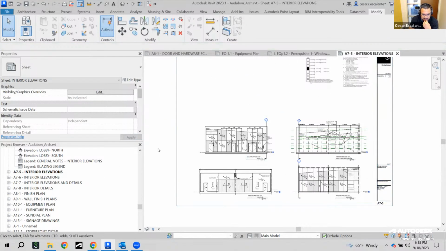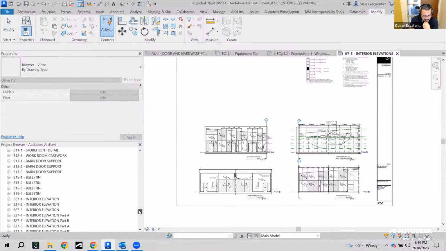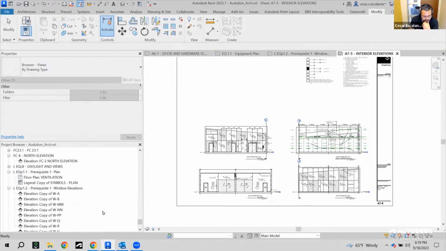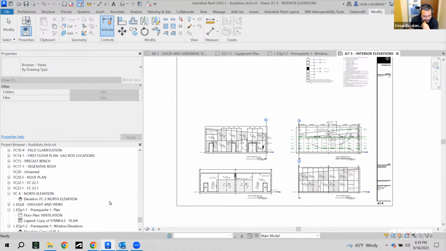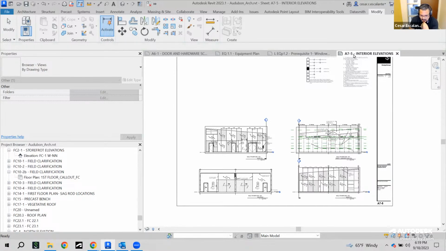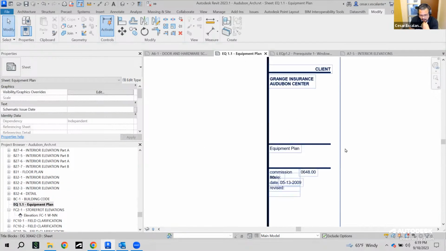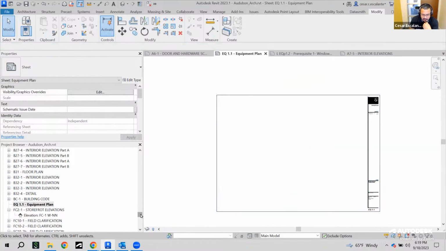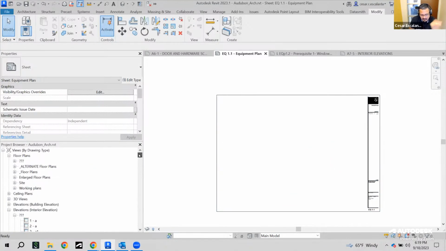Okay, so let's go back to the sheet I just created. So this was the EQ. Did I call it EQ 1.1 equipment plan? The way you place views, I think, is the easy part of Revit. You drag and drop views into the sheet. You cannot drop the same detail twice, as I mentioned.